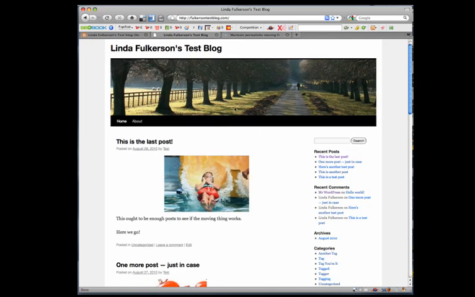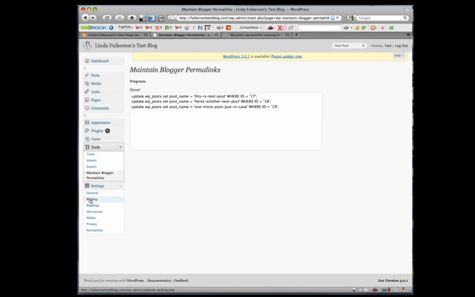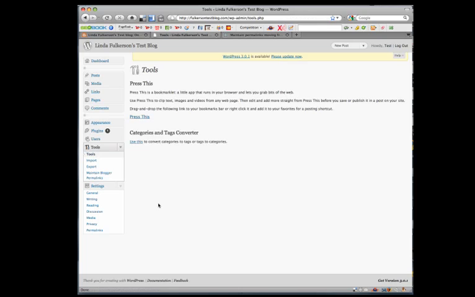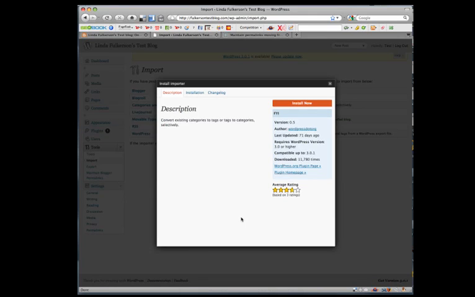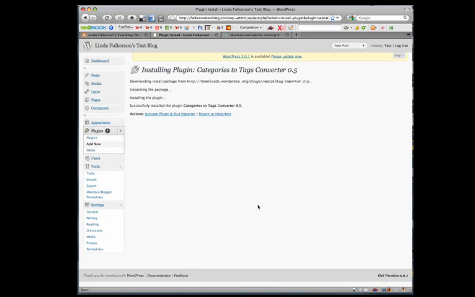Okay, I'm sorry, I have to do one more step. I'm looking at my notes here, wondering why it didn't work. Okay, so now what I need to do is go back to the import under tools. We have to have that plugin before this step will work. And now we're going to use the category and tags converter. Okay, I'm sorry that I should have read my notes first. And we're going to install that, activate it, and run the importer.